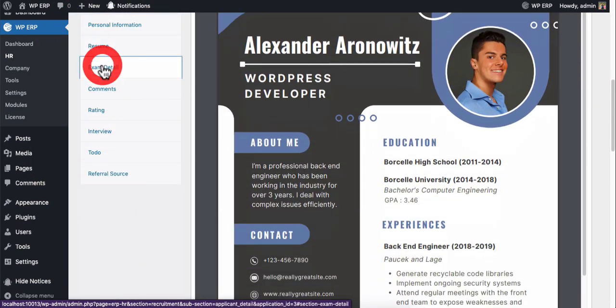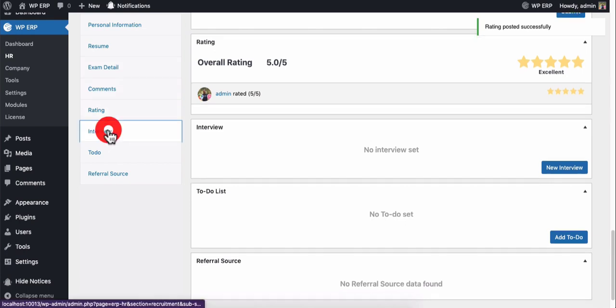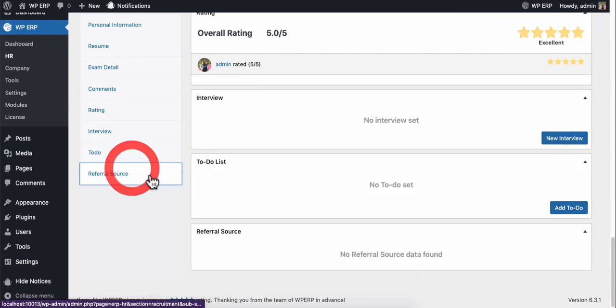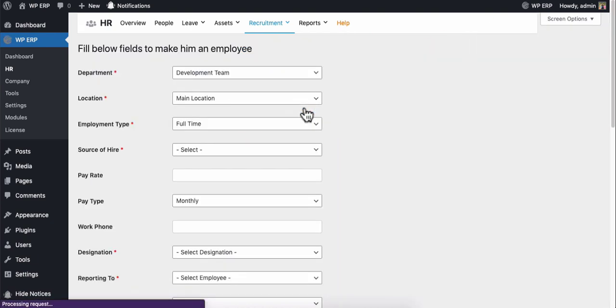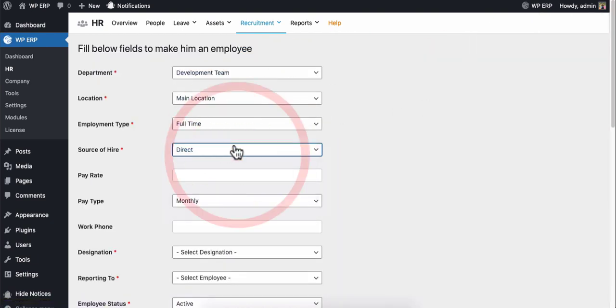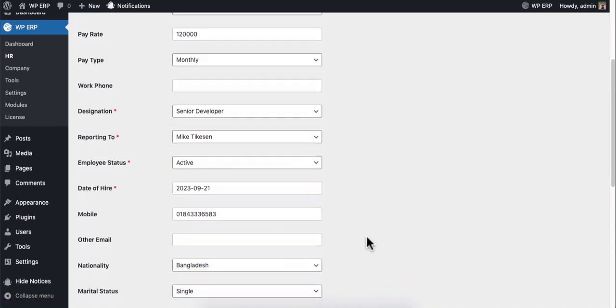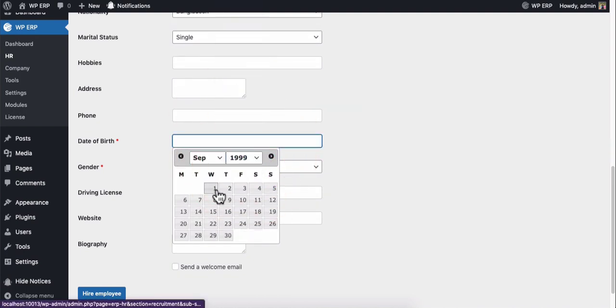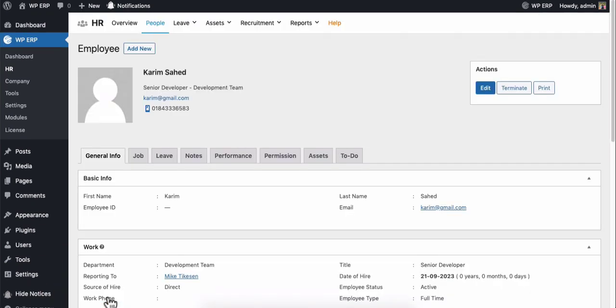Also, you can see some information on the left side of the screen. Once he cleared all the stages, change the status to make an offer, and then click on the Hire button. Here, fill out the information about the candidate and click on the Hire Candidate button. That's all. You have hired your desired WordPress developer.